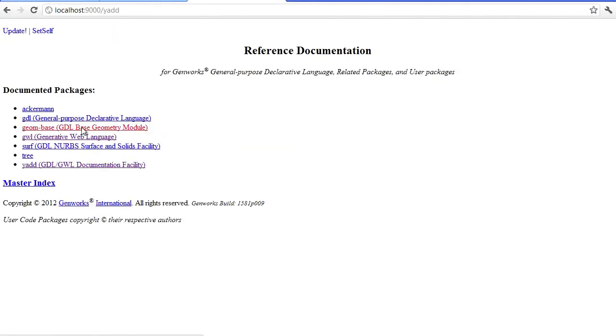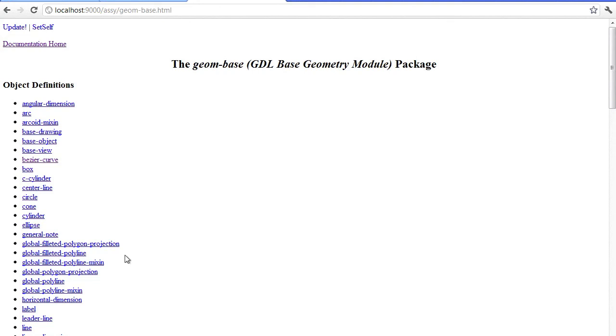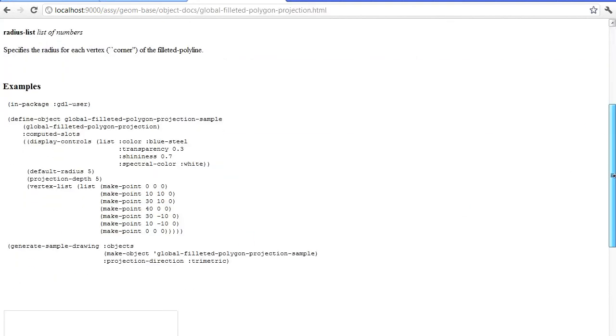YAD. And here's the Geom base package. And for example, global filleted polygon projection is here, and you can see the example with the code and the rendering.